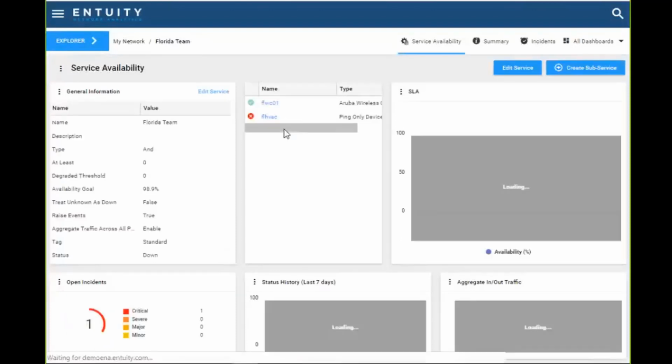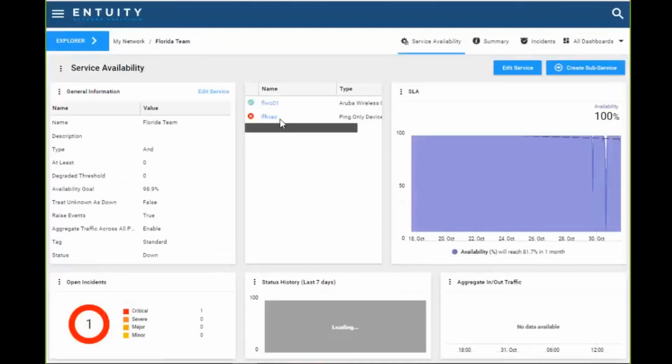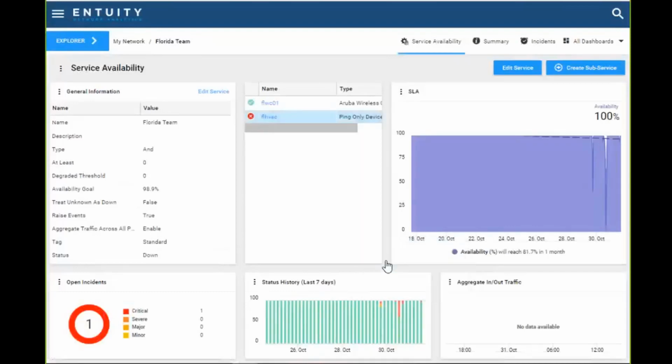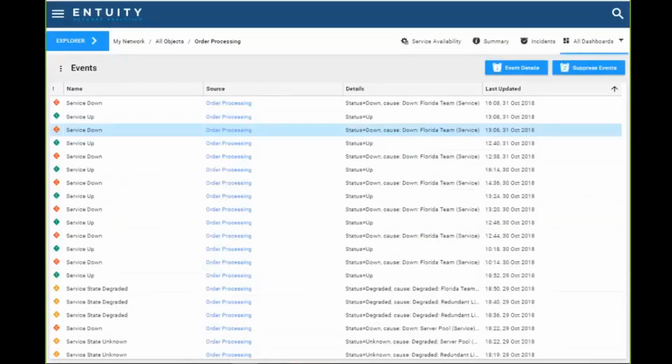Should be the firewall we dropped down. I'm going to restore this service right now, just in case. But one more thing, I have enabled raising an event for that. So you can see here, the event was raised exactly right now. Okay, of course, for the time of the server. Yeah, but the status is down, the cause is down, in Florida team. You are able to see from which service you got an issue, things like that.